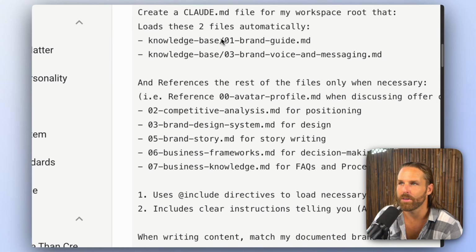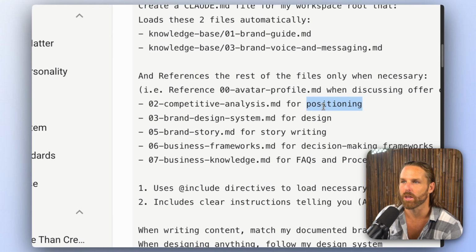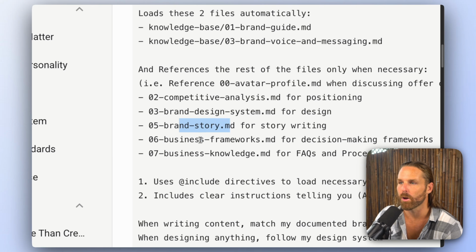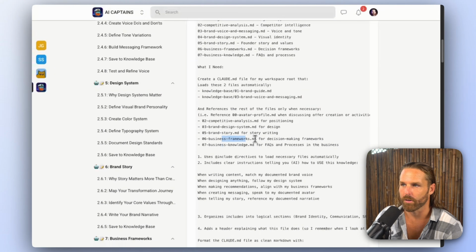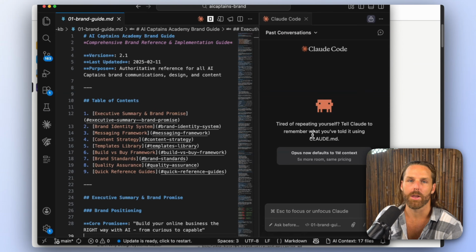But for sake of everything I do inside this workspace, it needs that context. Okay. So the Claude MD says load those automatically. And then if I reference competition or positioning, load this file. If I reference the brand design, we need to create something, load this file. If I reference the story, business frameworks, load this file. So it's kind of like a skill, right? In a way, it's not a skill, but load these files only if you need them so we can save on context.